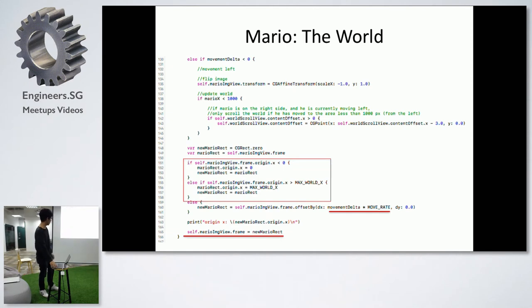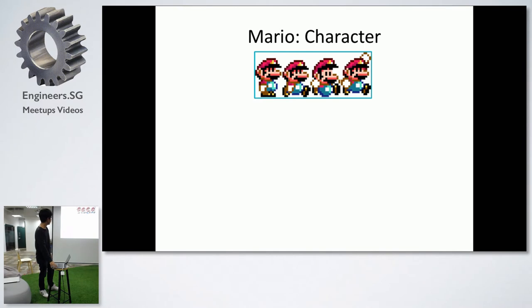Okay, so you set the new Mario frame to your image view. And this is the character. Actually, this is the whole image, so I don't have separate images for each of the actions. Everything is in the sprite. So there's only one sprite in the game.